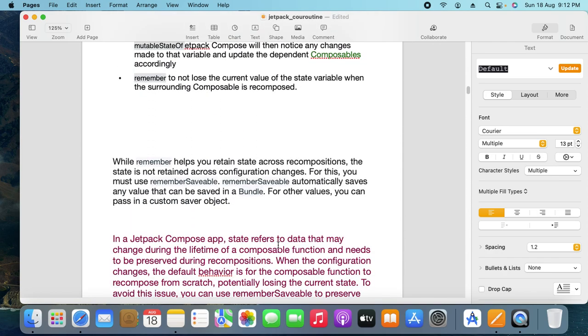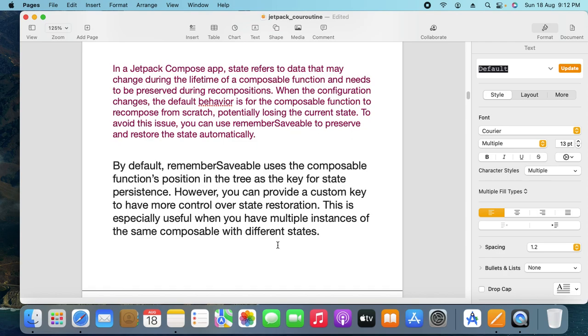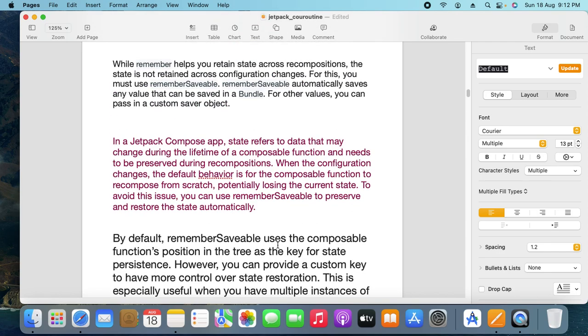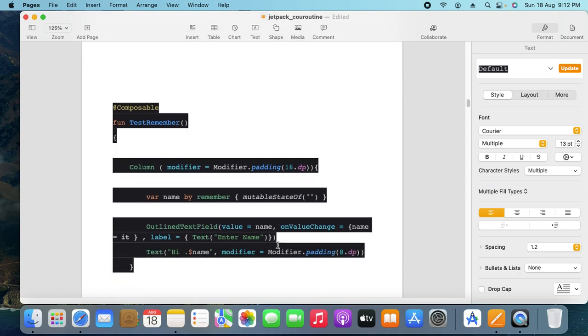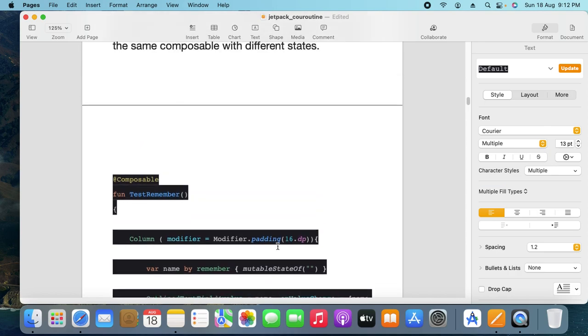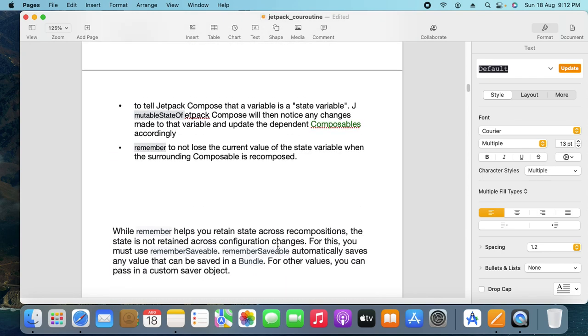Okay, so let's start. There are many things, but today we will discuss what remember is, what by is, and what rememberSaveable is. That is most important whenever we work with Jetpack Compose. We'll discuss it one by one, but first we'll see an example of remember and how we can implement it in Jetpack Compose.